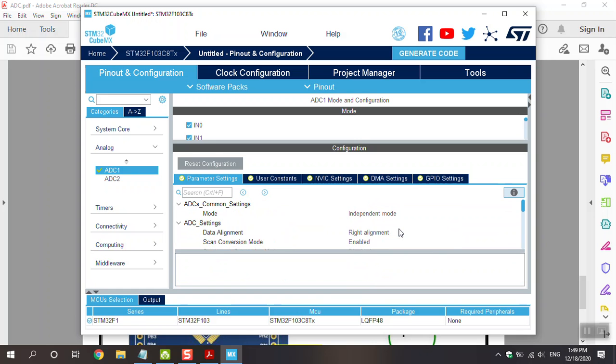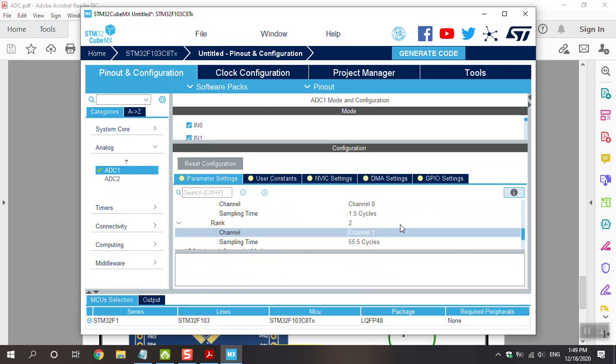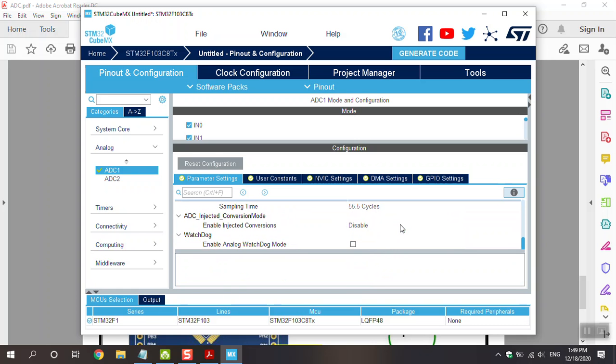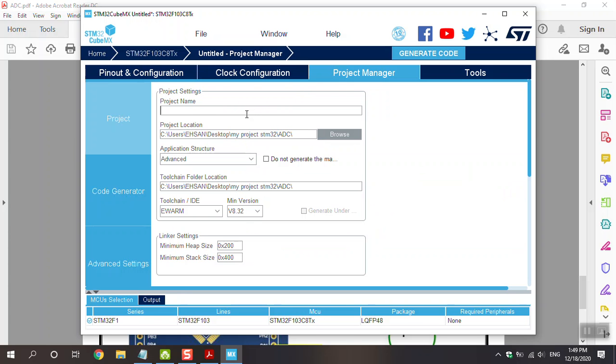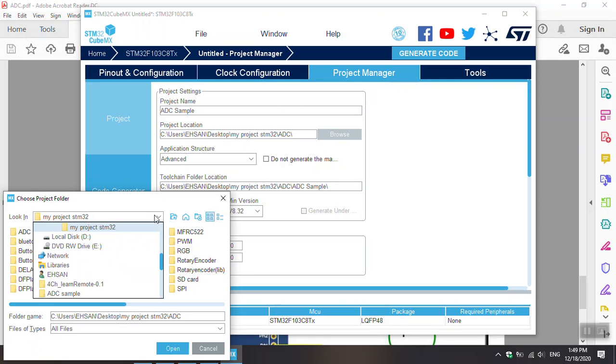This is it. And okay, everything is okay. Go to the Project Manager and make the project. For example, the name is ADC sample. Okay, and save it on the desktop.